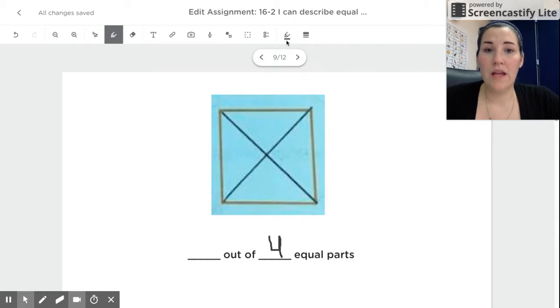Now, what I'm going to look at today is that there are going to be parts of your shapes shaded in. For example, there might be a piece of your fraction that's colored in, and hopefully it'll be colored in a little bit better than mine, but it might be colored in just like this, or it might also say shaded in. So shaded and colored in are the same thing.